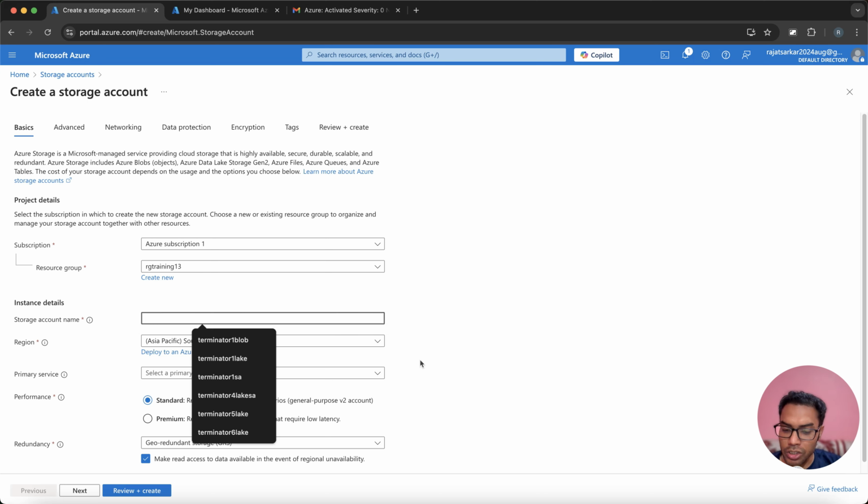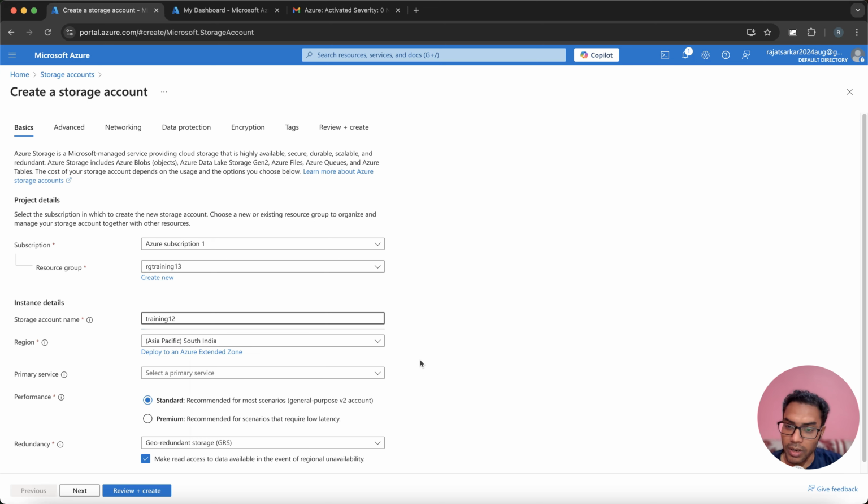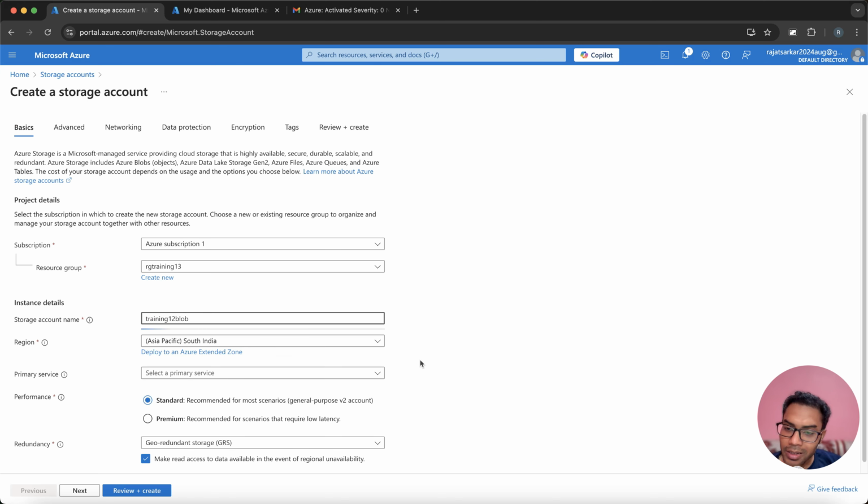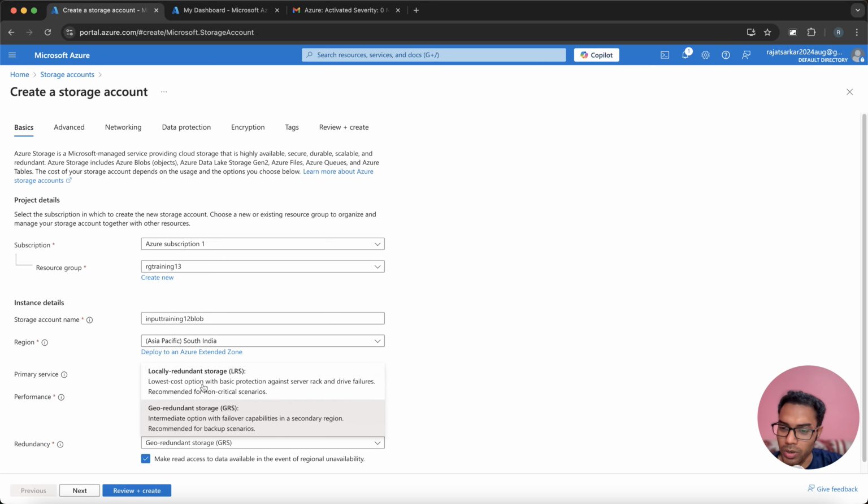Now storage account, this is going to be my blob. So I'm going to mention it as training 12 blob. Okay. So I'll get a hint that it's going to be my input folder. So I'll also mention input. Okay. Blob should be enough. Okay. Blob, and I'll definitely mention input, right in the beginning. So input training 12 blob, that's the name that I've given, South India. You can put your name to your convenience.